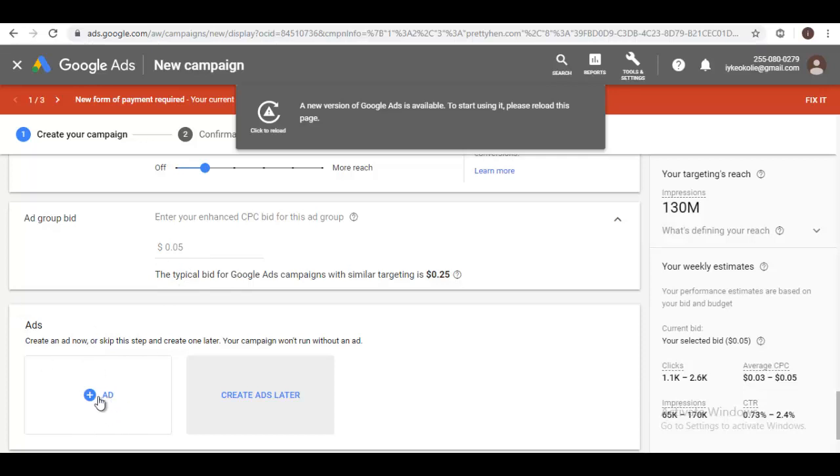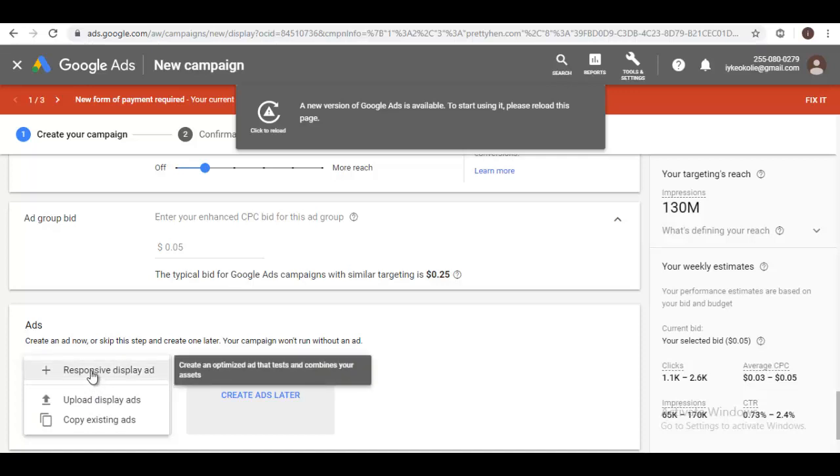So then we'll go to our ad and create the ad. Right now I want to create a responsive display ad.